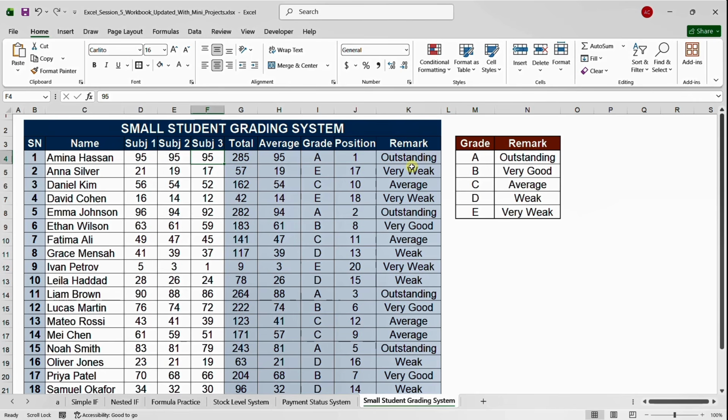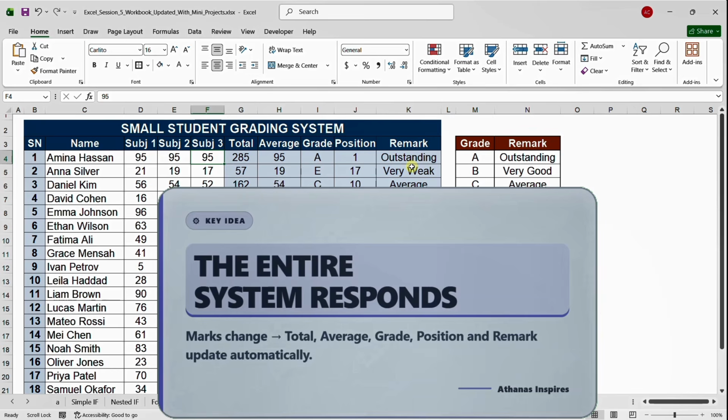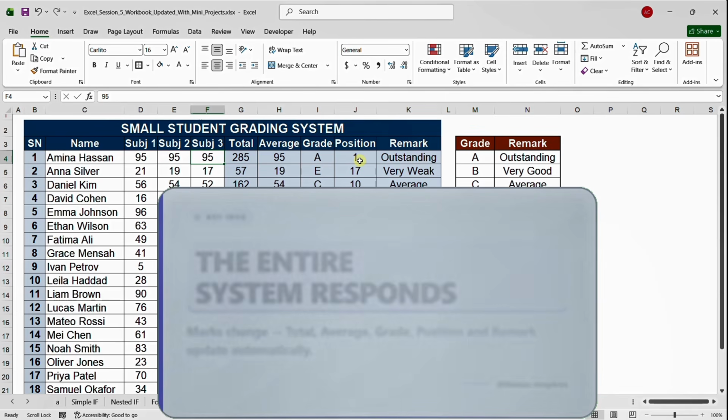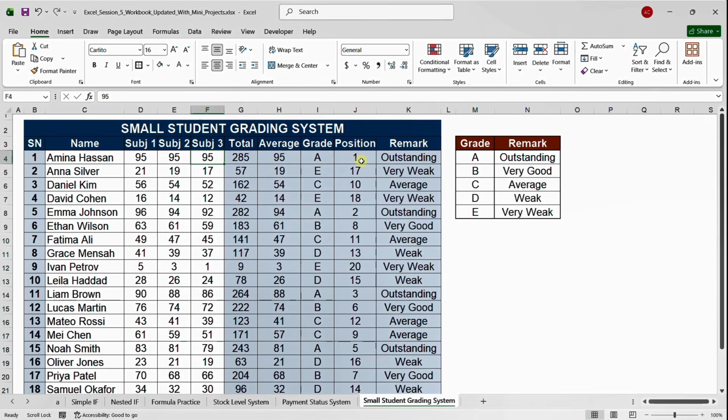We changed only the original information, but the entire connected system responded. The formulas did not need to be rewritten. The grade did not need to be typed manually. The position did not need to be calculated manually. And the remark did not need to be changed manually. Excel followed the connections we created.